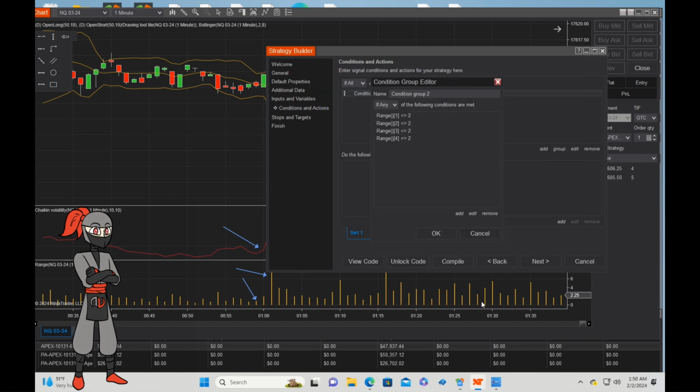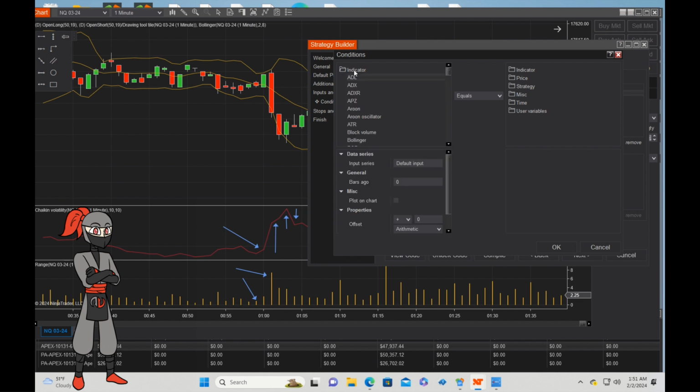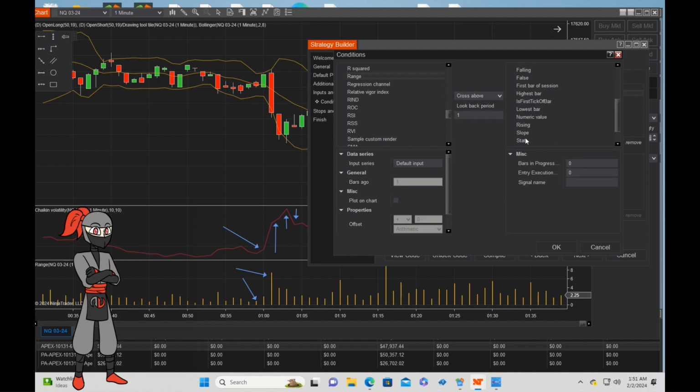Alright, with that part done, so long as range was equal to or below 2, at least 4 bars before we're looking for a signal, we are good to go. Now for our third group, we will need to have, let's do range. At the very least, 1 bar ago, we're going to add a few of these as well. We'll have range crosses above 6.